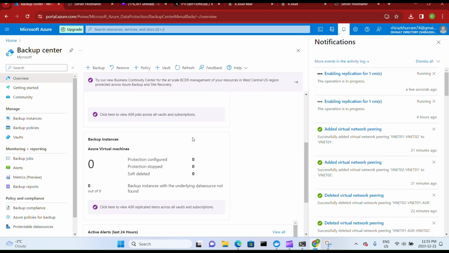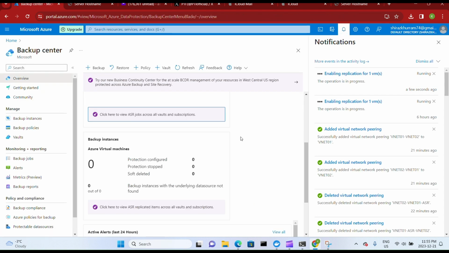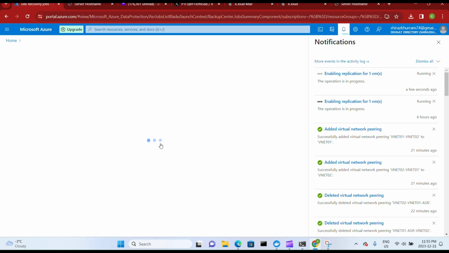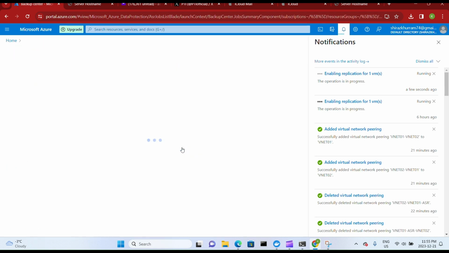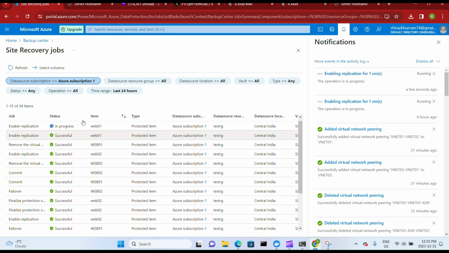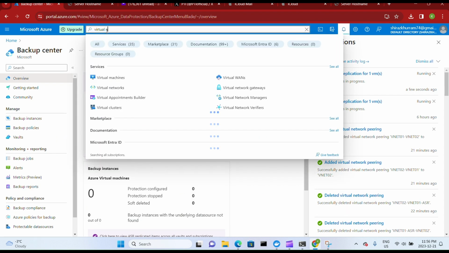So we are seeing that the deployment is in progress. And if I go to the backup center, you can see there is an option which says click here to view the ASR jobs across the vault and subscription. So let's have a look. As you can see, it's basically creating the replication for my VM. It also created the VNets. It mapped the network, it created the VNets and everything. Let's go and check the VNets themselves.